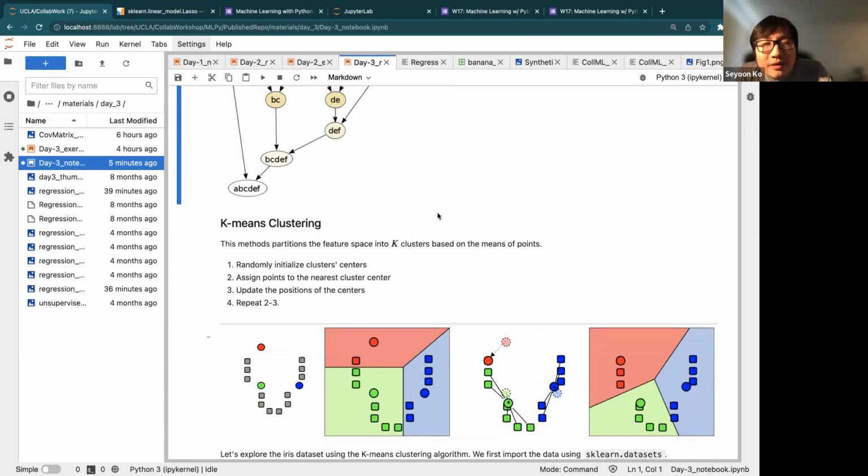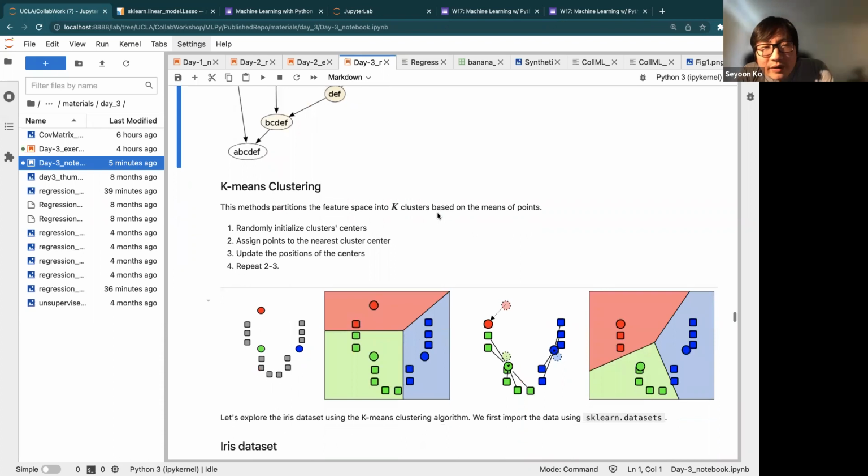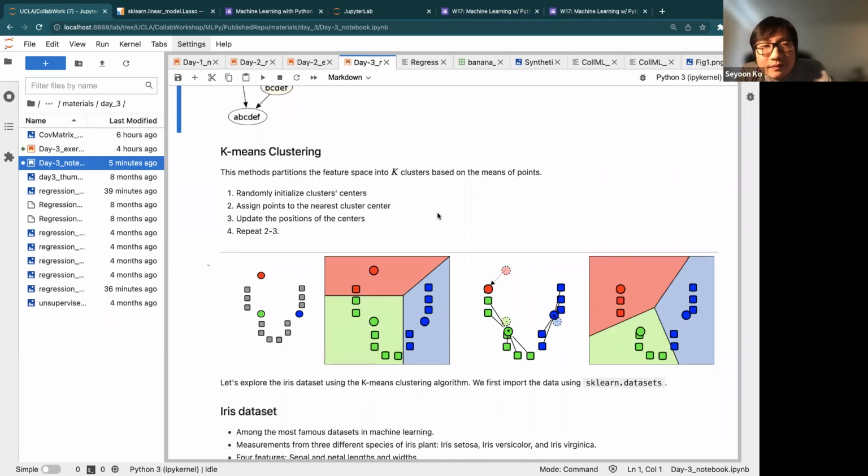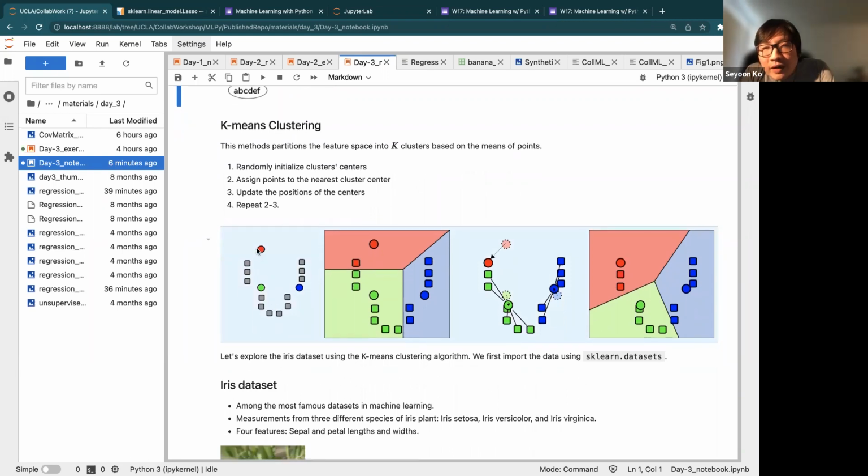Let's go to k-means clustering. This method partitions the feature space into k clusters based on the mean of points. Here is the algorithm. At first, we randomly initialize cluster centers. Say, from the 2-dimensional feature space, say that we randomly choose this red point, this green point, and this blue point as a cluster center.